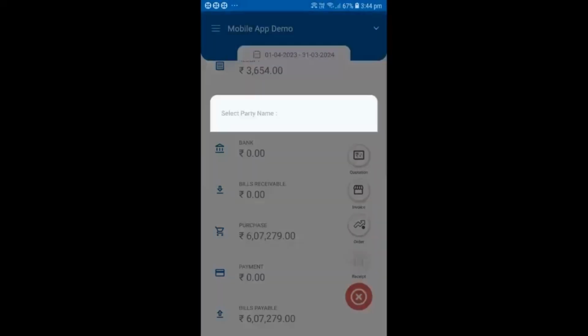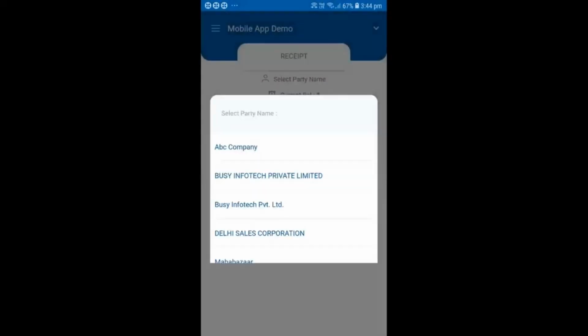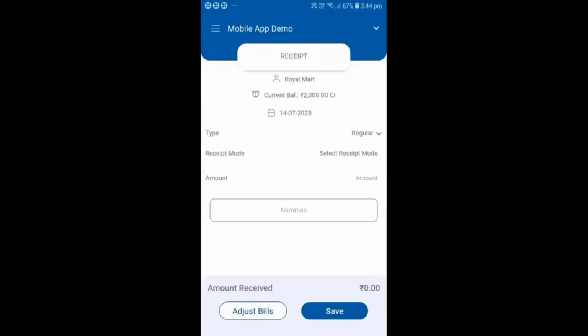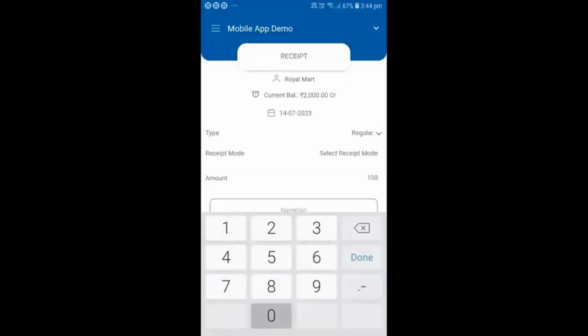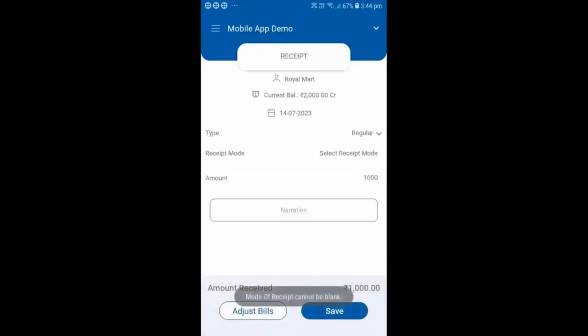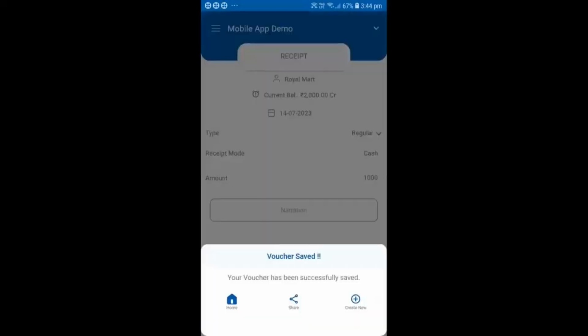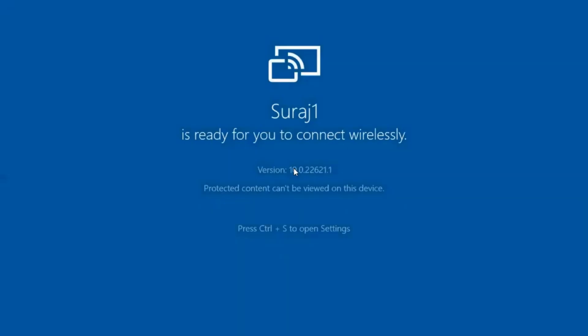Now I can show you the receipt entry. For the receipt entry, first you need to select the party name. And you can put the amount value, how much you received. Save it. Mode of receipt is regular. Receipt mode is cash. For example, if it is cash, you have to select cash and save it. Next, if you want to share the receipt voucher copy with him, you can share it directly. So this is the way we need to manage our transactions from the mobile application.